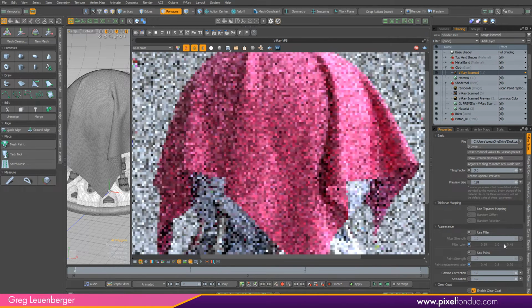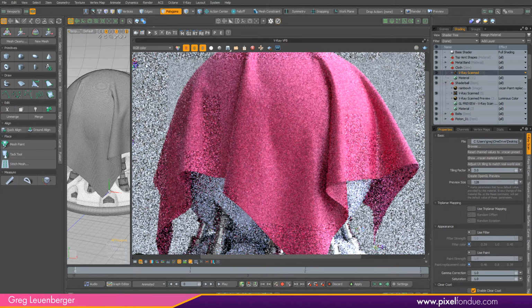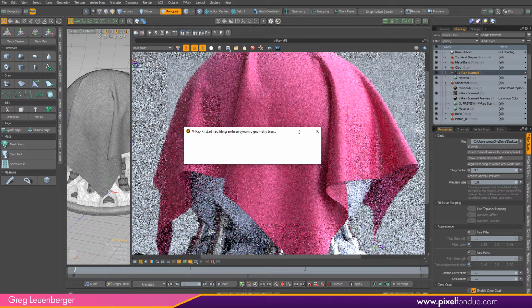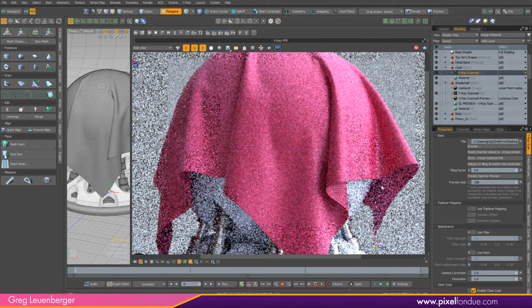I'm going to turn that off, and let's go back to GPU, and we're going to attempt to put a Pixel Fondue logo on here. We're going to do this a couple different ways, I guess. One, using a blend material and the paint feature, and then we'll use a blend material with a standard V-Ray material. So take a look at that.